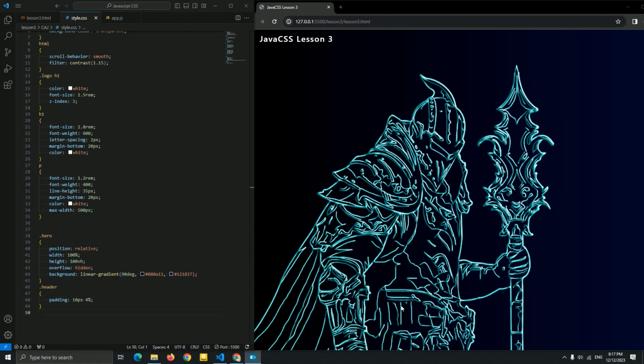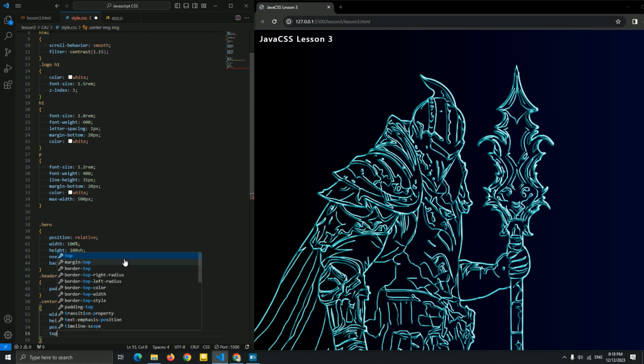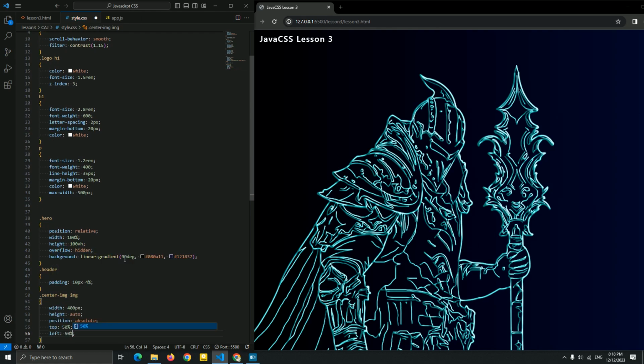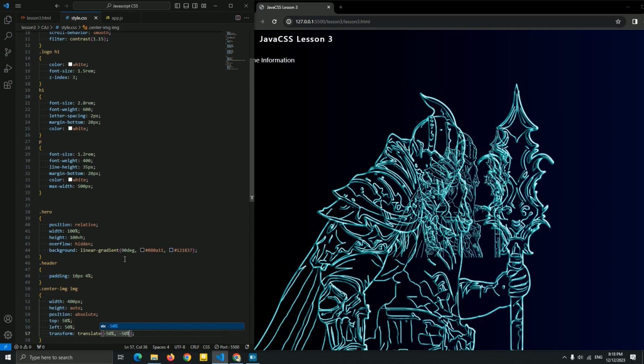Okay, first let me just start with the styling of this image. First let me add a center image. Now I want to add a width of 400 pixels, and let me add the position absolute to be a center. Top 50%, left 50%, transform translate minus 50%, minus 50%. Now it's center. Okay, very good. And we're gonna hide the last message.